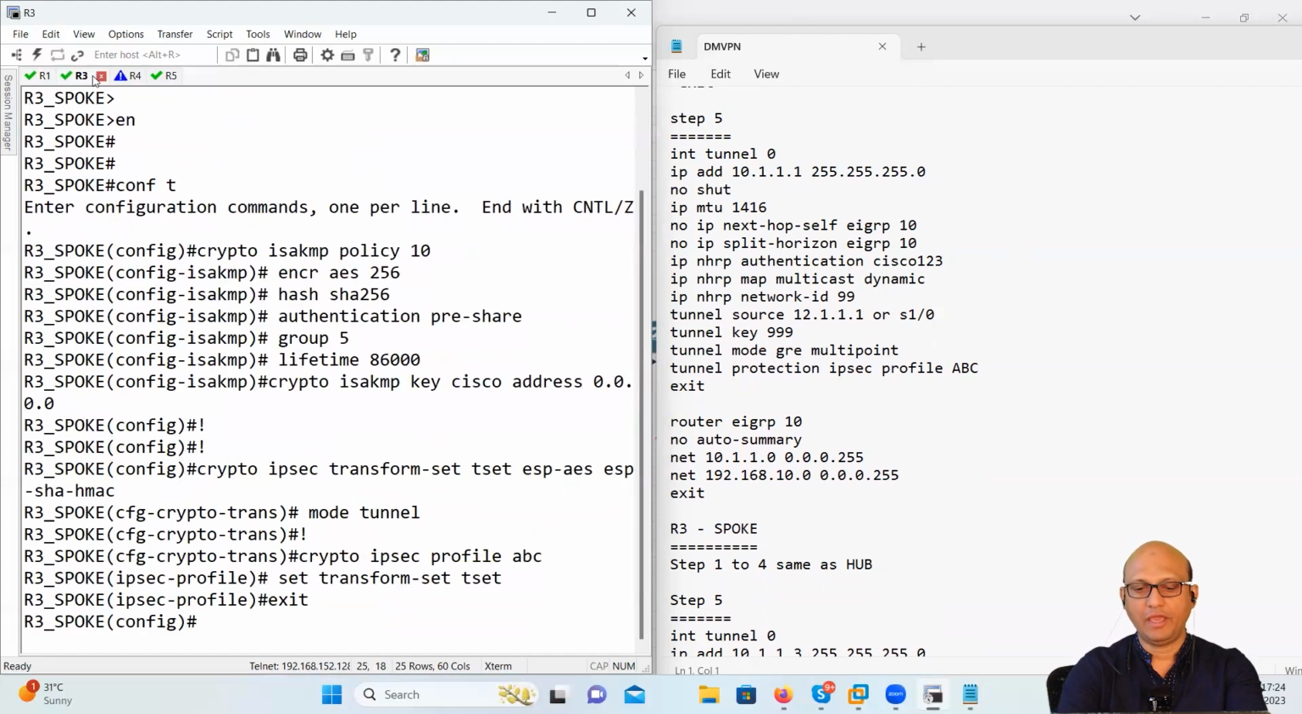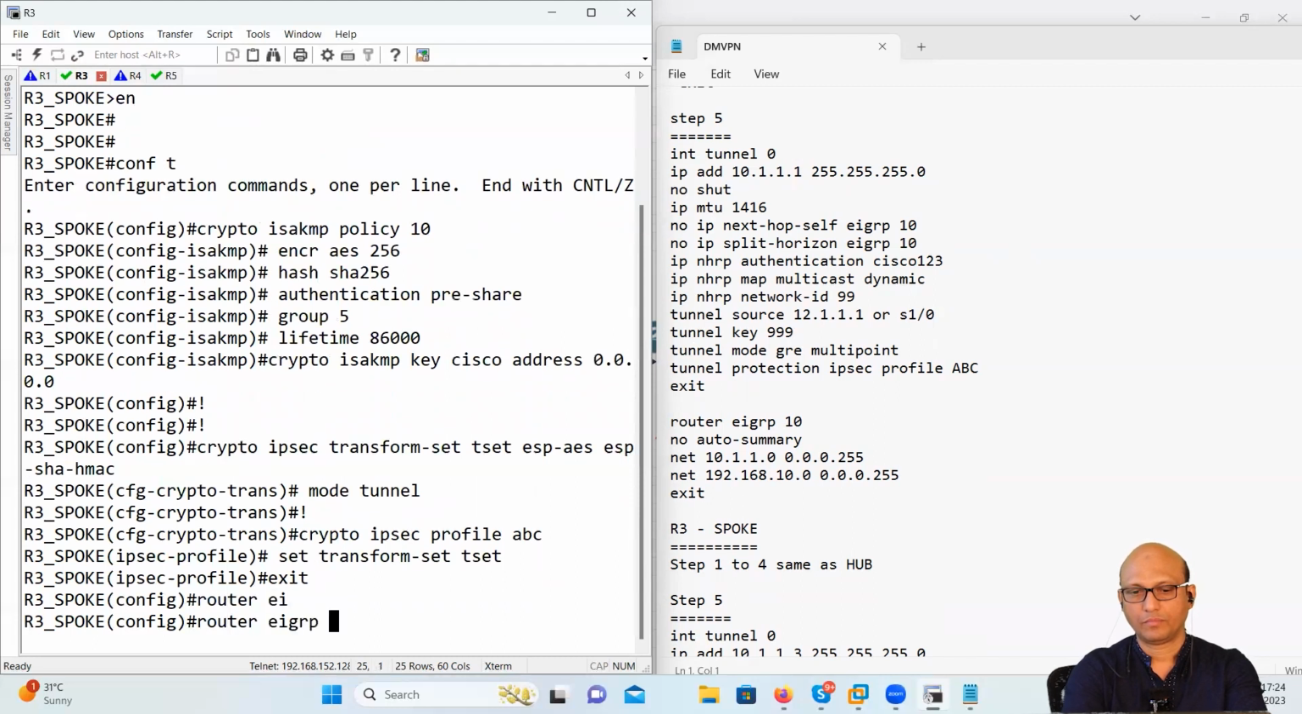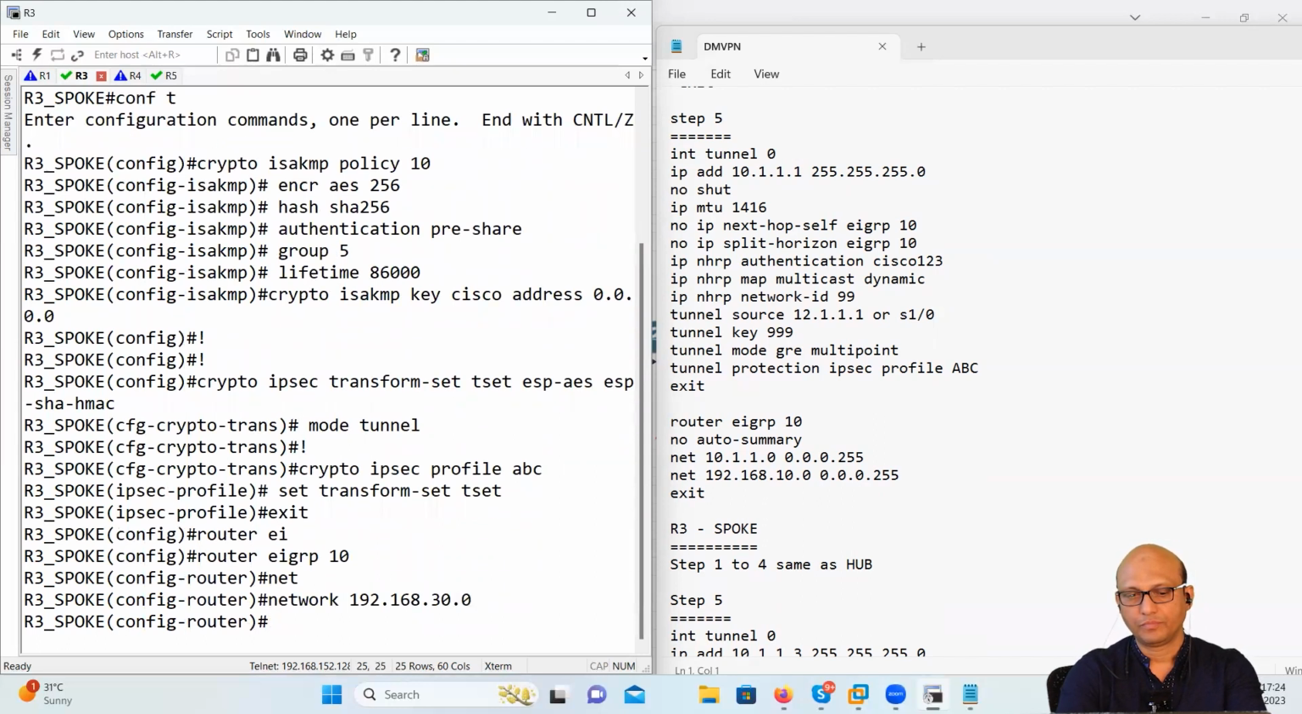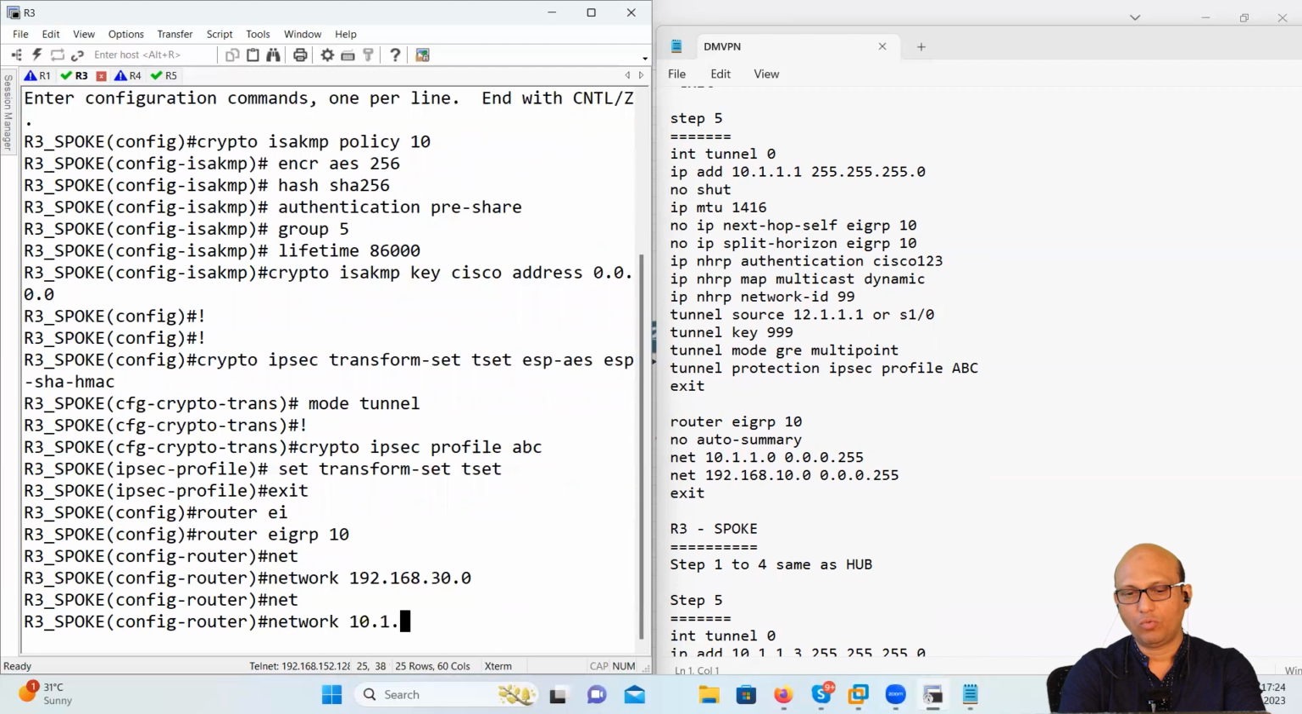You need to do EIGRP. Network 192.168.30.0. Network 10.1.1.0.